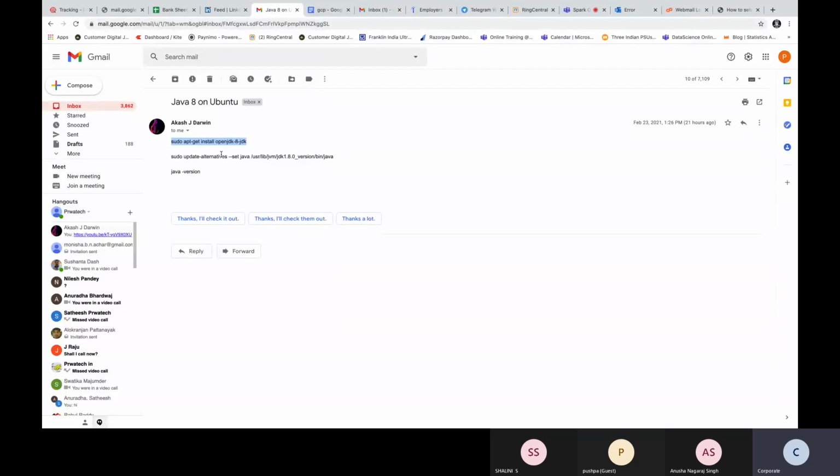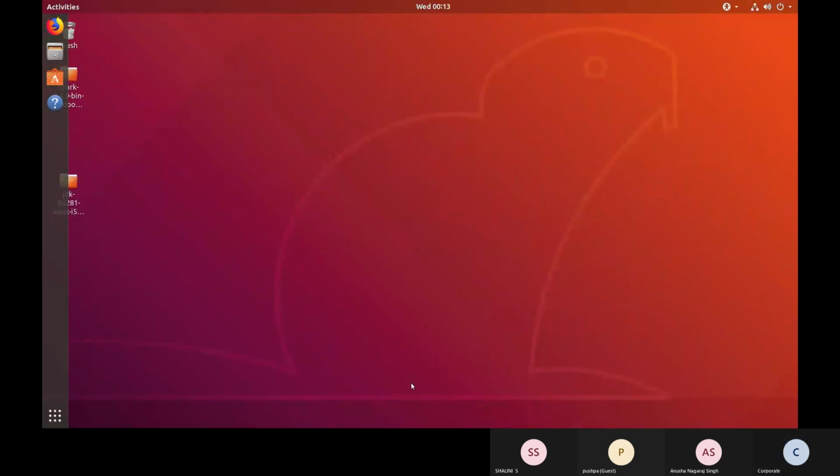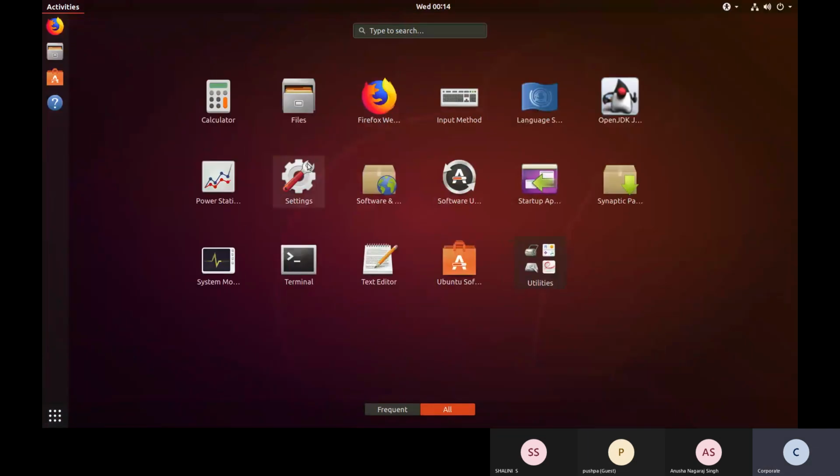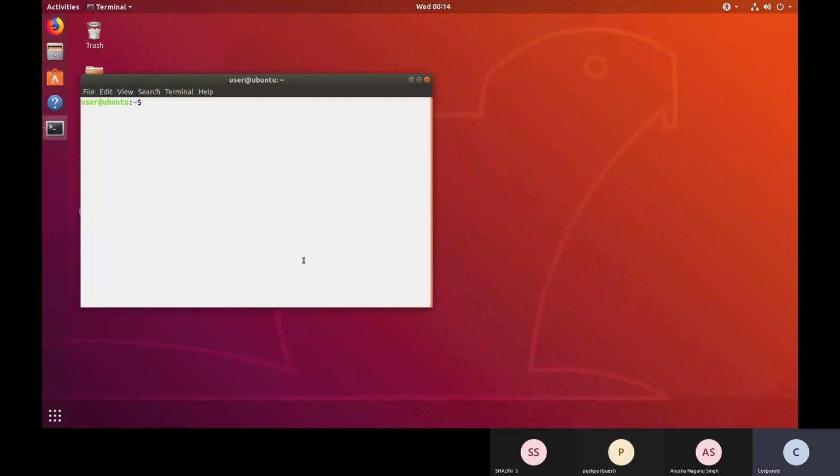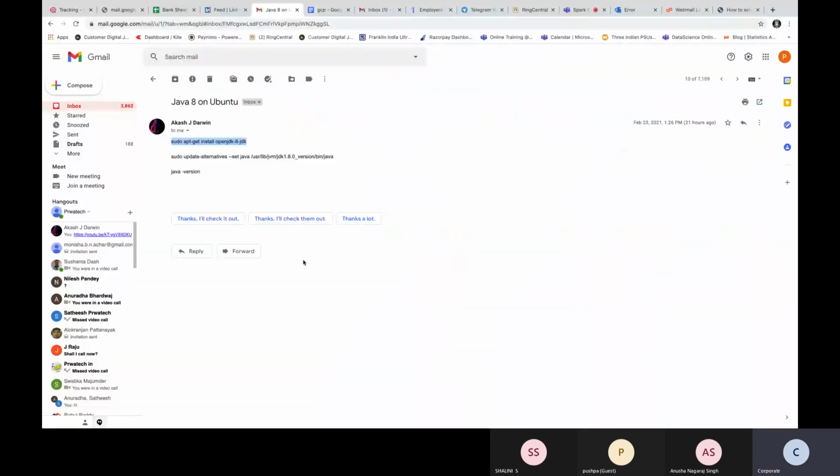Okay, so this is my machine, this is the terminal, right? Small step: you have to download the two things and it will work. The rest of the things, if you have done, you will simply go and run sudo gedit. You will set the path in .bashrc. Run this command and check java -version to see if it is working fine.